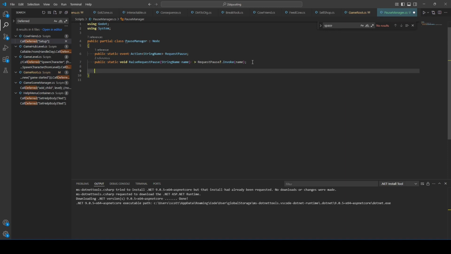So basically, it's going to be a list of the names of things that requested the game be paused. Anytime something is removed from it, we're going to check if it's empty. And if it's empty, we're going to unpause the game. And anytime something is added to it, we're going to check if it's empty. And if it's not, we're going to pause the game.